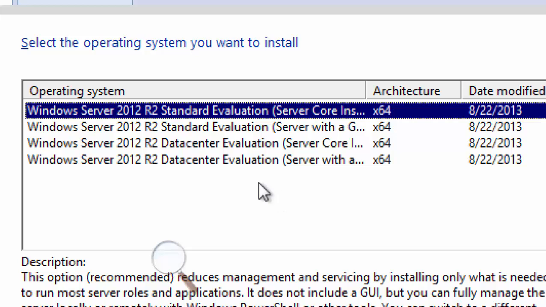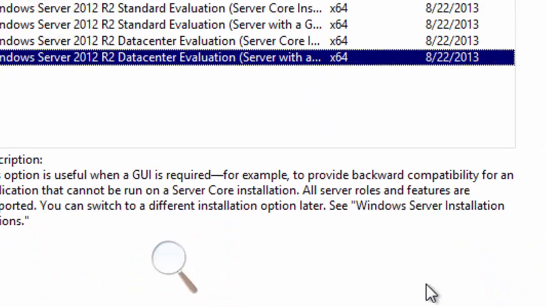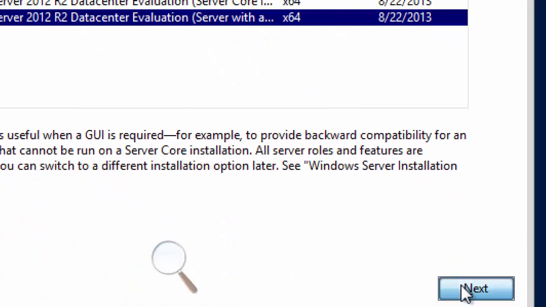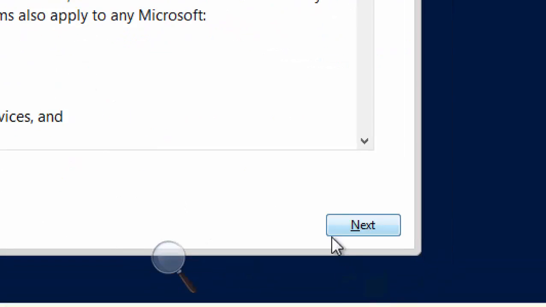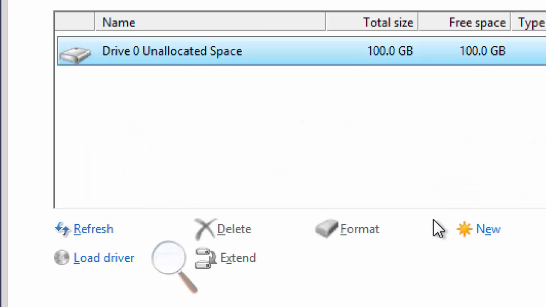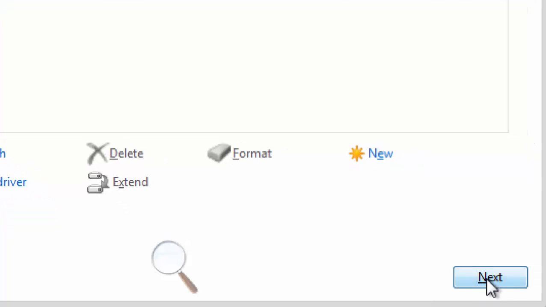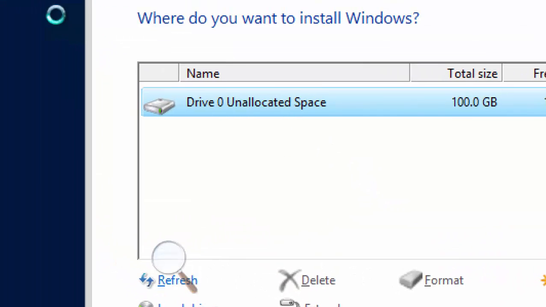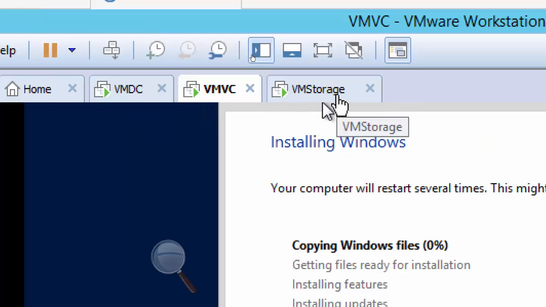Okay, there you go. So yes, we know the selection here for VMVC now. It's Data Center Evaluation 2012. Next, last one, and then I accept the license agreement. Next, custom install. We're not making partitions here. One C drive, 100 GB is okay. Next, and there you go. The installation has started. By this time, VM storage might have reached that point, right?